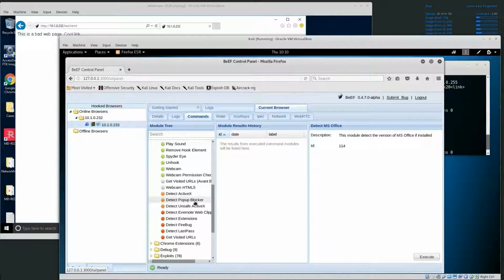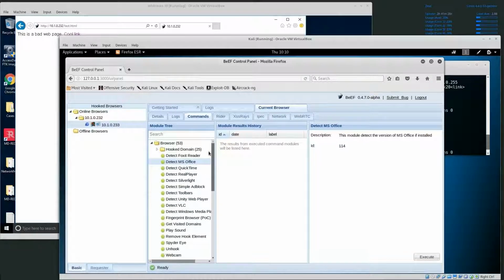Detect pop-up blockers. If a pop-up blocker is installed and enabled, then certain types of attacks won't work. So I might run these commands very quickly to get more information or intelligence about the computer and how it's connected. We can also try to get cookies for the domain, which is information about, for example, logins potentially, session storage.